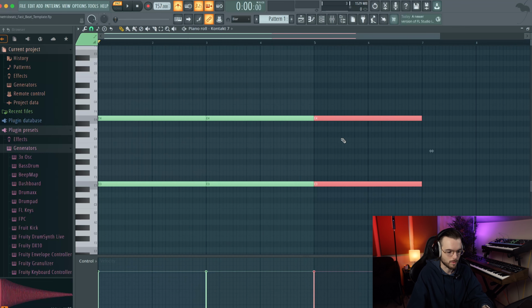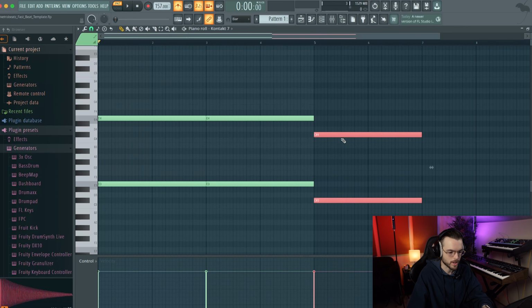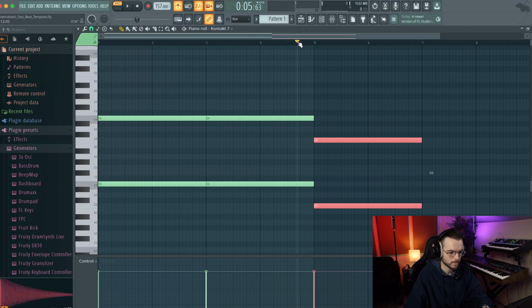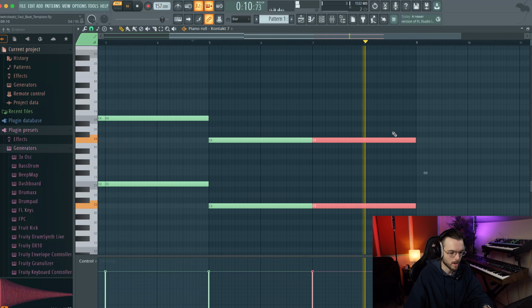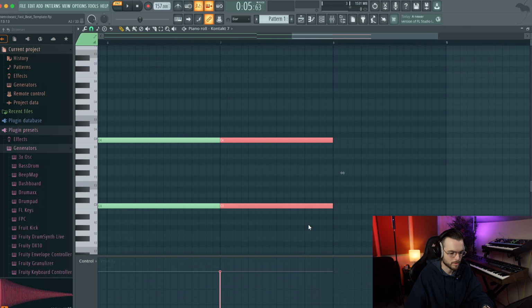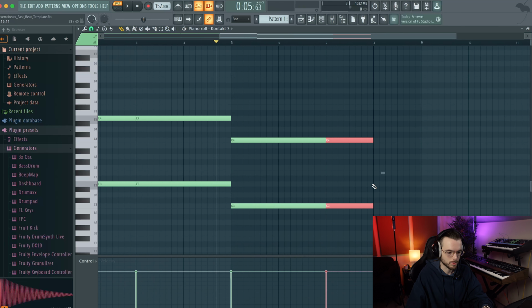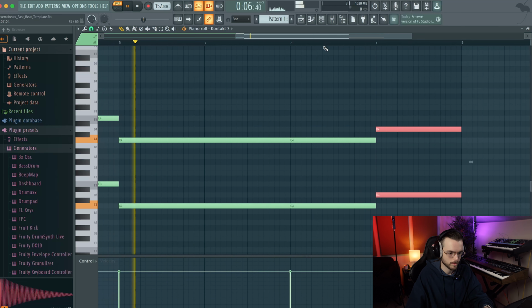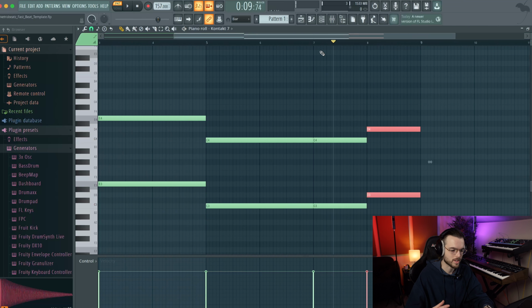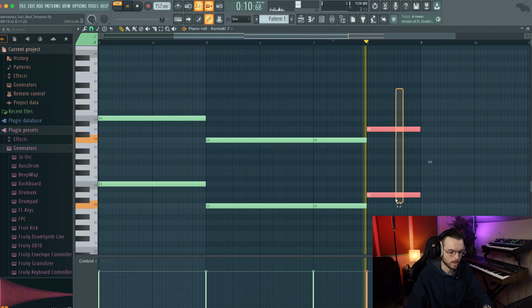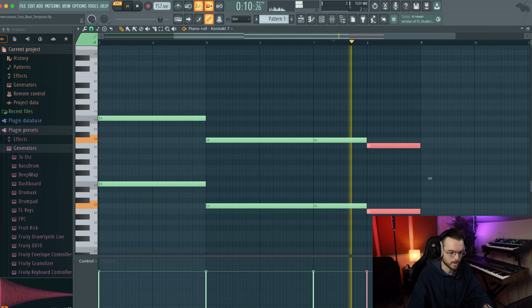Then we go down 4. 1, 2, 3, 4. And here we can decide if go down 1 or go up 2. And I think I'm going to go up 2, because it creates like more epic stuff. Instead, if I go down, it's like more dark.